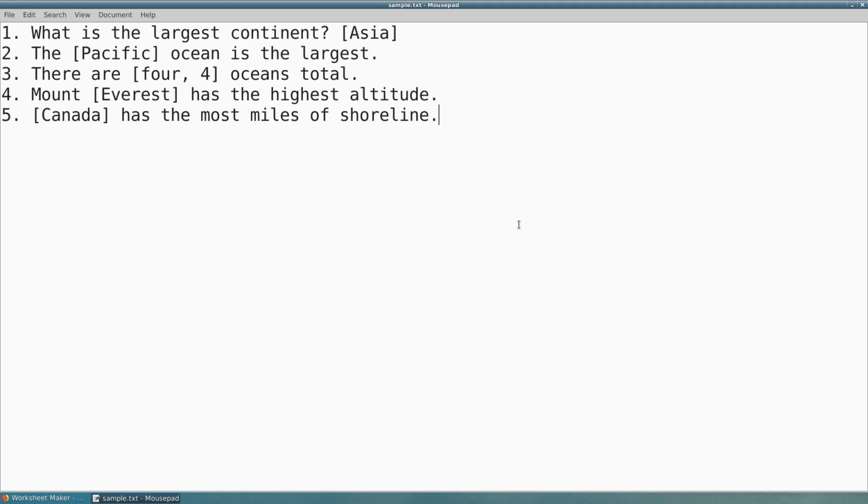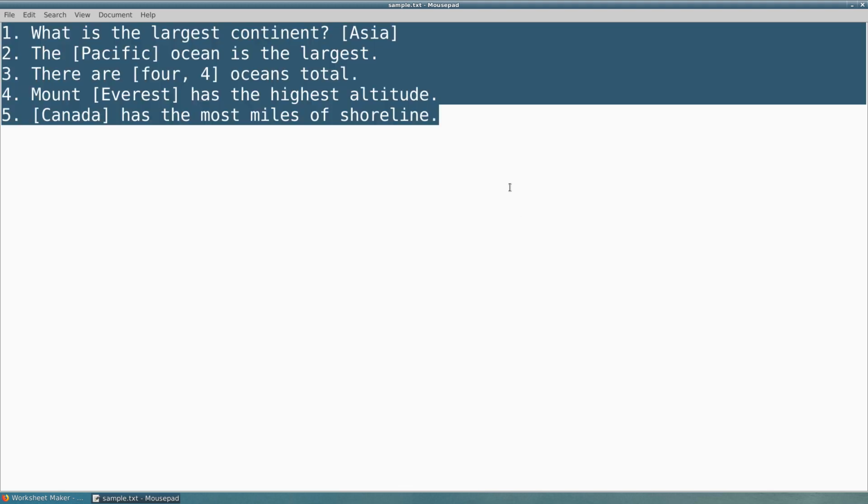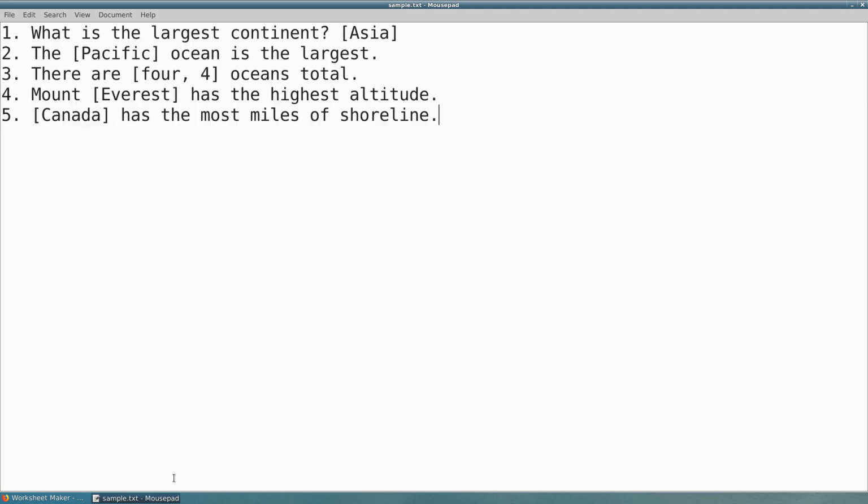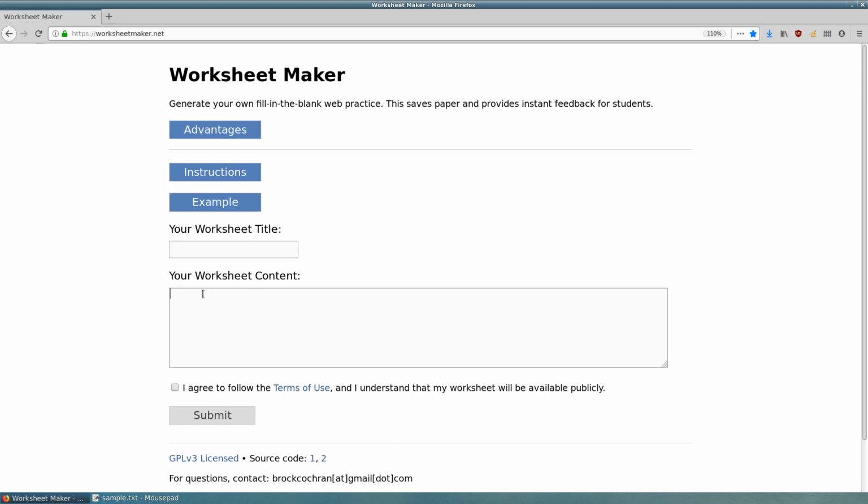Also note that this is a very short example, and of course you can make it about as long as you like. So I'm going to do Control A. This would be Command A on a Macintosh. And I'm going to right click and select copy. Now I'm going to go to WorksheetMaker.net and I'm going to paste this in the text box. So this is going to be my worksheet content.